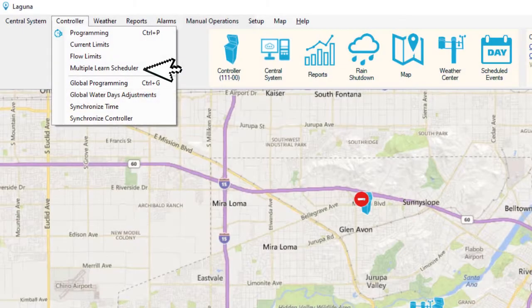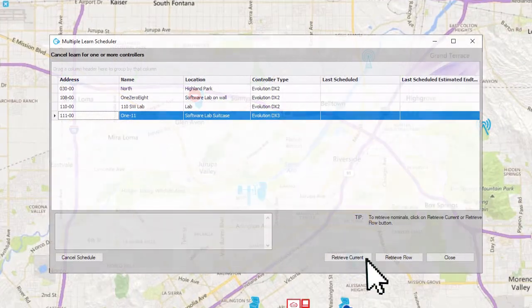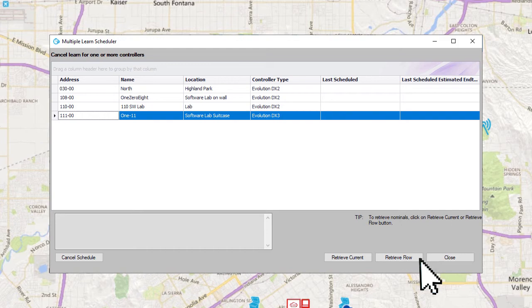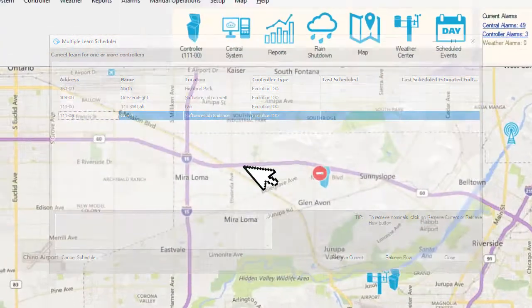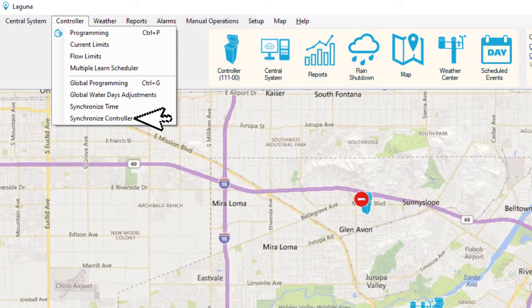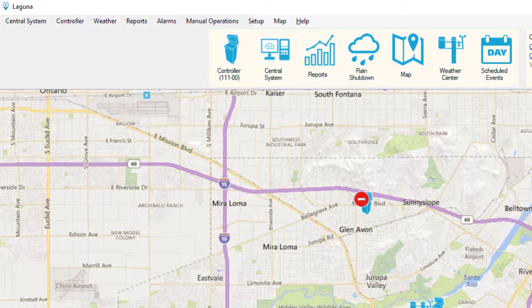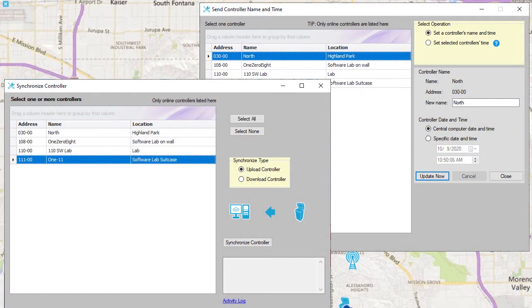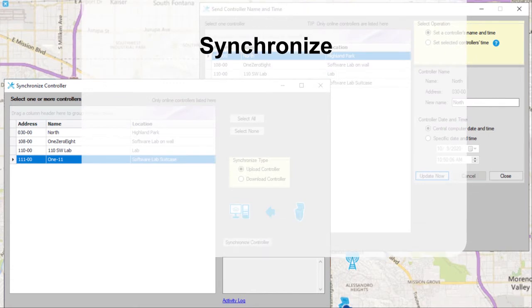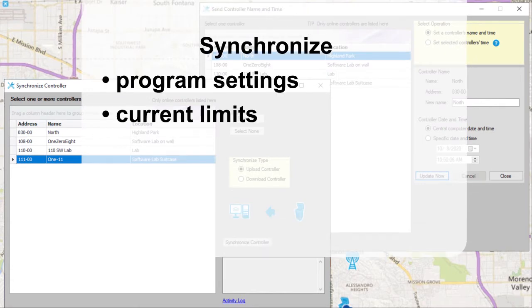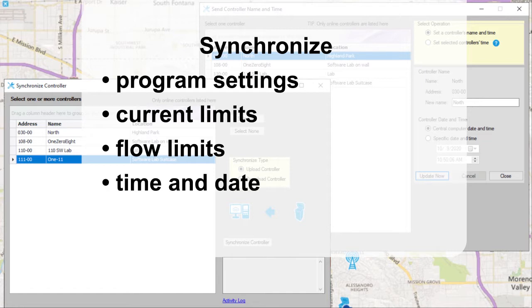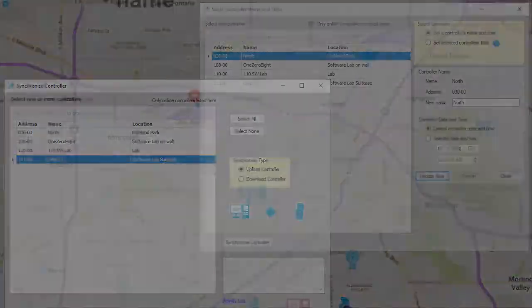The Multiple Learn Scheduler, Global Programming, and Global Water Days Adjustment forms allow settings and commands to be issued to multiple controllers in one action. The Synchronize Time and Synchronize Controller commands allow the users to synchronize controller setup settings such as program settings, current limits, flow limits, as well as sync the central software and controller time, date, and name.